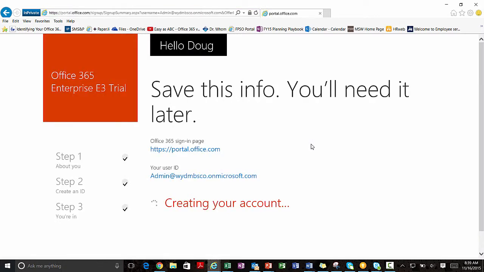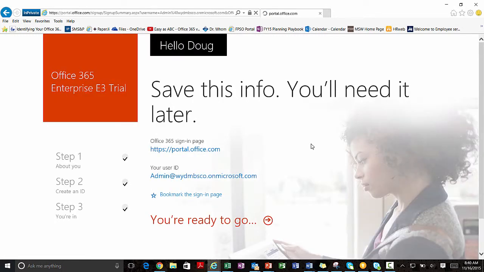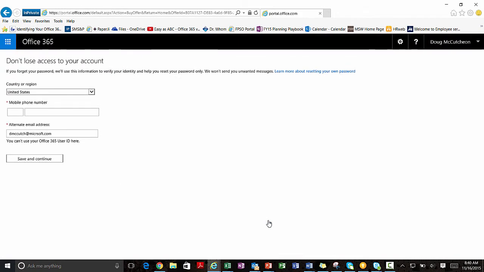Once you've done this, there's a seamless transition between signing up for the trial and actually logging on to the trial tenant itself. So when you're ready to go, you move into part of the admin console. You're logging on as the user ID that you've established here. So I'm now logged on to the trial tenant.